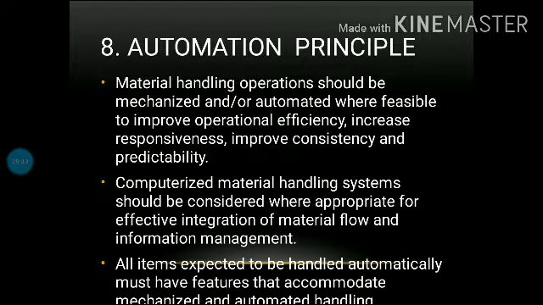Automation principle. Material handling operations should be mechanized and or automated where feasible to improve operational efficiency, increase responsiveness, improve consistency and predictability. Computerized material handling systems should be considered where appropriate for effective integration of material flow and information management. All items expected to be handled automatically must have features that accommodate mechanized and automated handling.